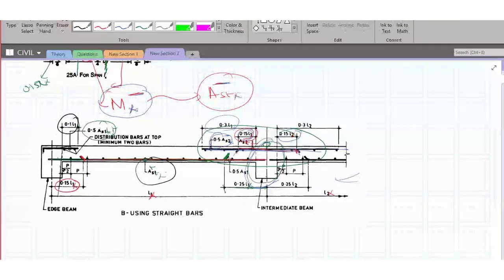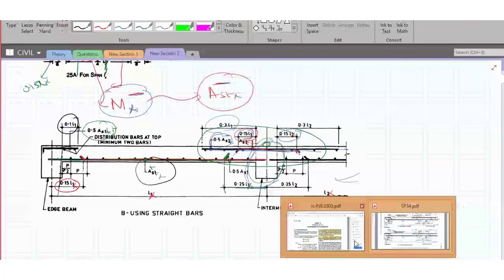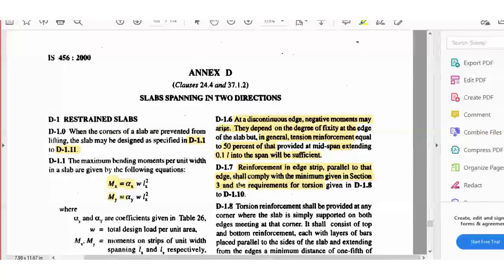So my suggestion: read clauses D1 to D1.6, have a look into them, see the SP34 drawing, and try to understand it, because if these provisions are very clear to you, solving the problem is quite simple. And we'll see, again, I'll give you one procedure. You follow that procedure. Ultimately, following that procedure will lead to reinforcement calculation. And at the end, you have to make the reinforcement detail drawing, which will come when you understand these clauses specified in IS 456:2000.